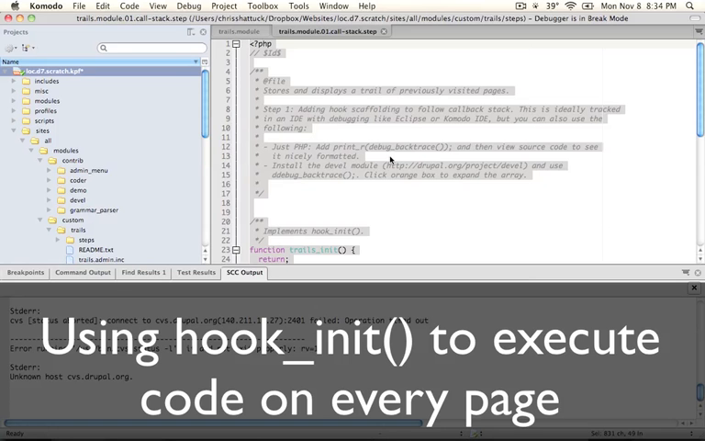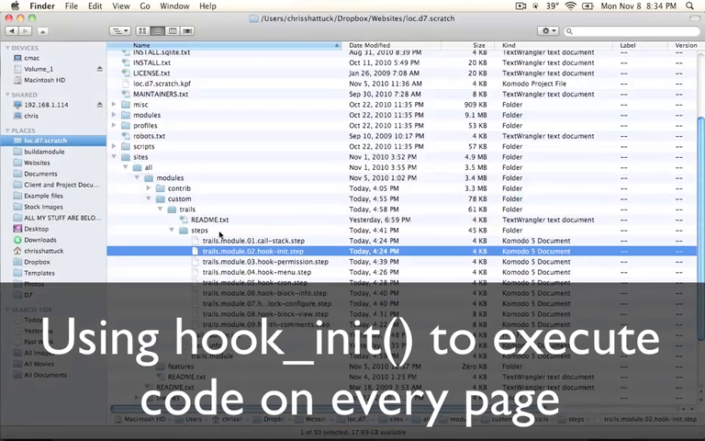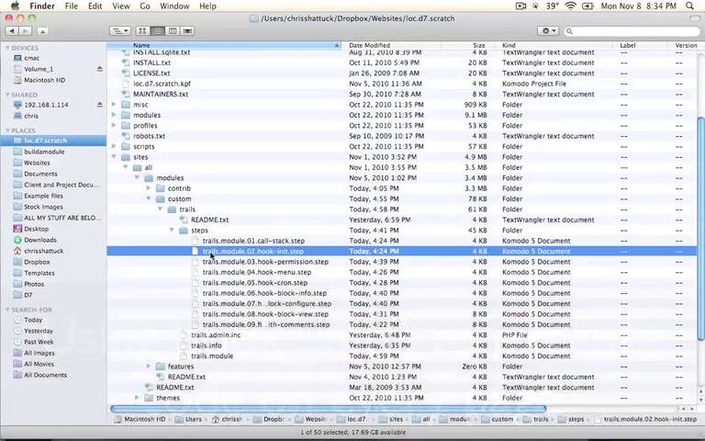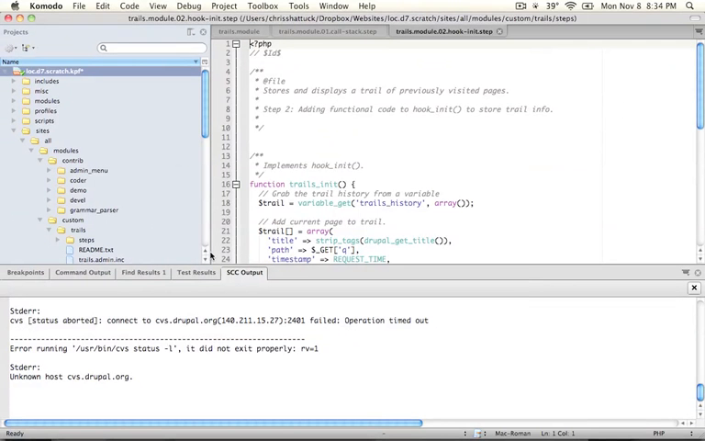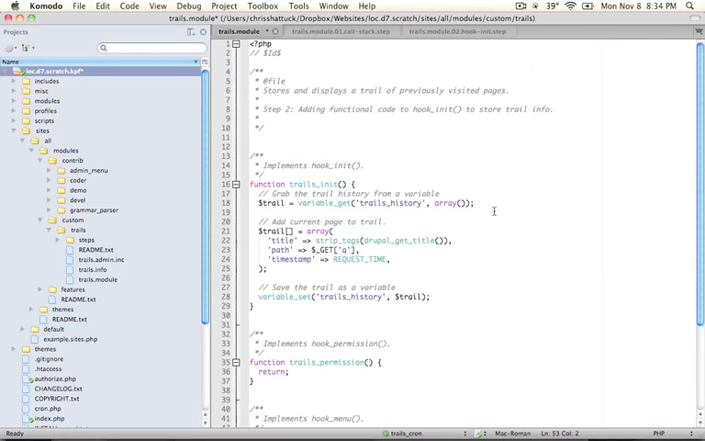Now let's go ahead and move on to the next step, which is looking at hook-init. So go ahead and open up the trails.module02 hook-init step. And let's go ahead and copy this code and paste it into our trails.module file. I'm going to go ahead and save it. The only difference in this version is that the hook-init function is populated with some code.